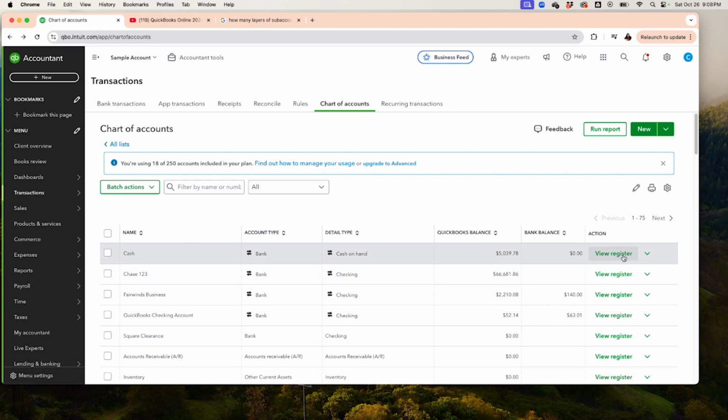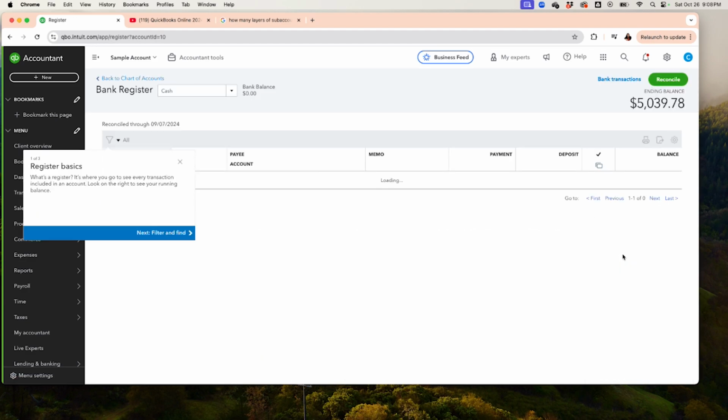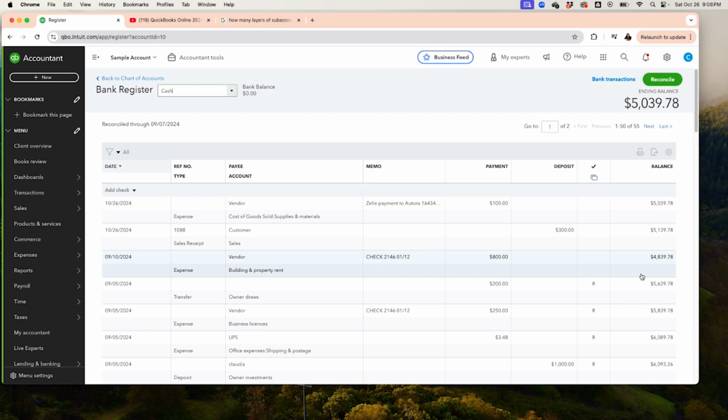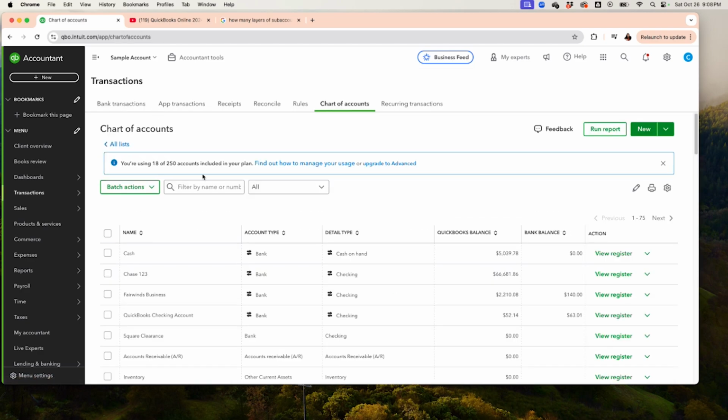In the register, you can click on view register, and you'll be able to see all your income and your outcome. Okay, so we have cash in, cash out. All right, and that's how you manage the cash account.